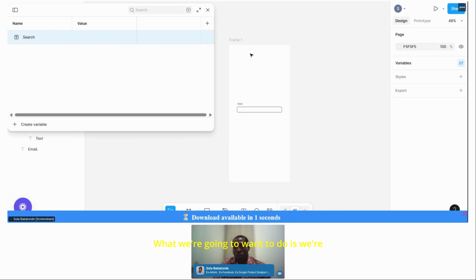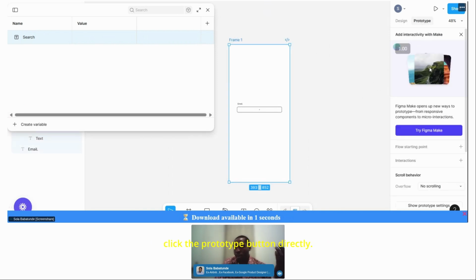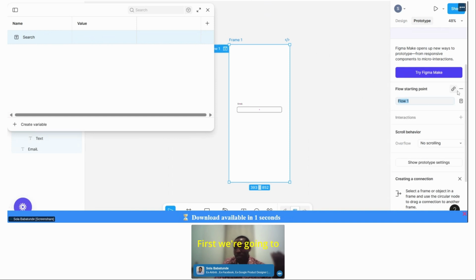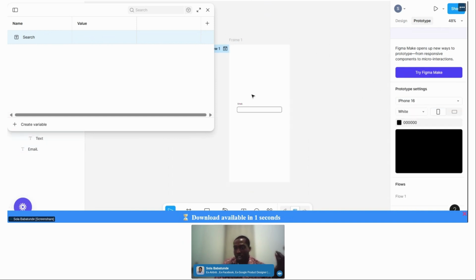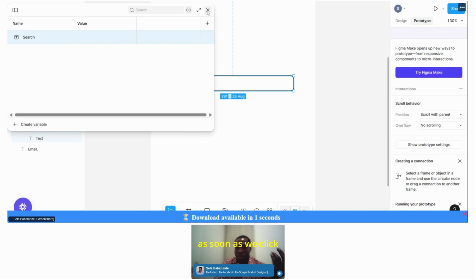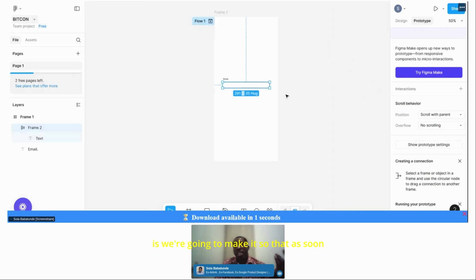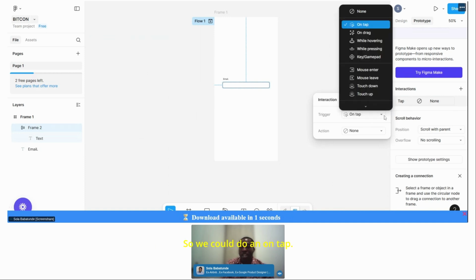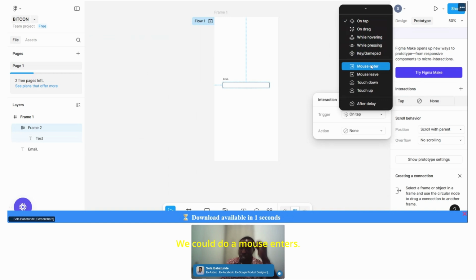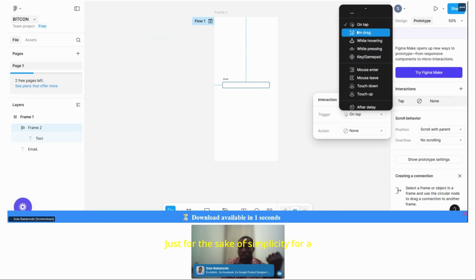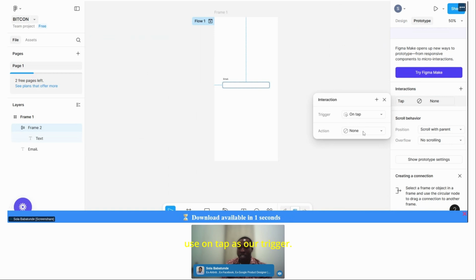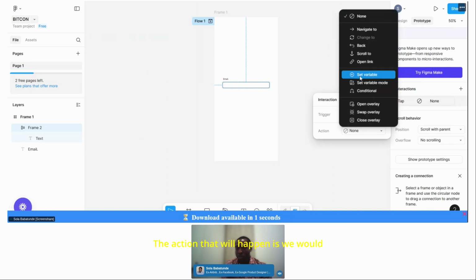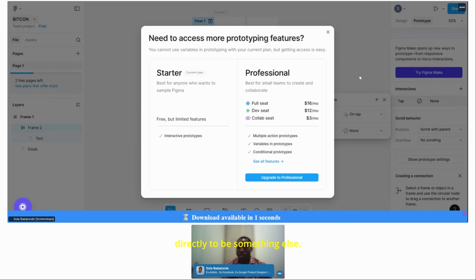What we're going to want to do is make it so that when you click the prototype button directly, first we start our flow here naturally. The next thing that is going to happen as soon as we click this prototyping button is that as soon as you hit an interaction, something takes place. We change the value of that variable that we were just talking about a minute ago. So we could do an on tap. We could do a mouse enters. Just for the sake of simplicity, we're going to use on tap as our trigger. The action that will happen is we would like to set the variable directly to be something else.